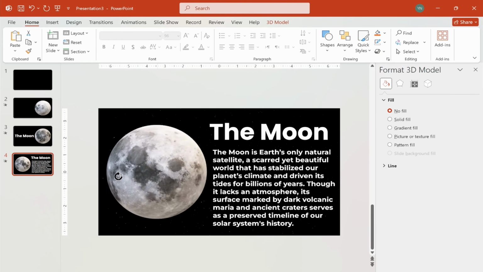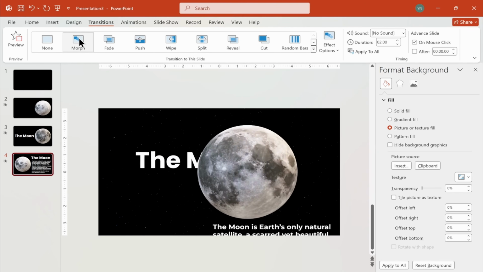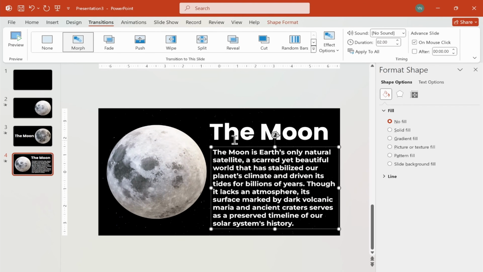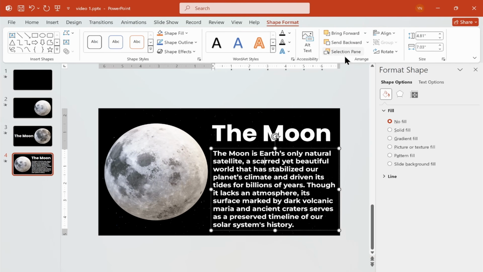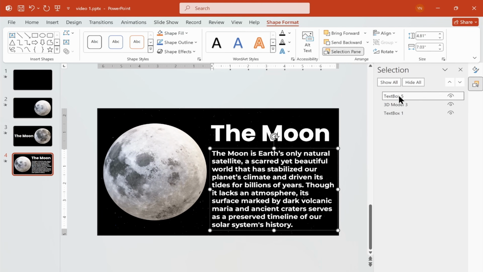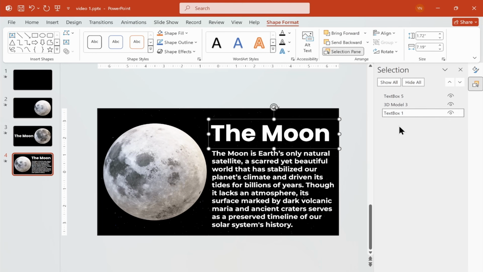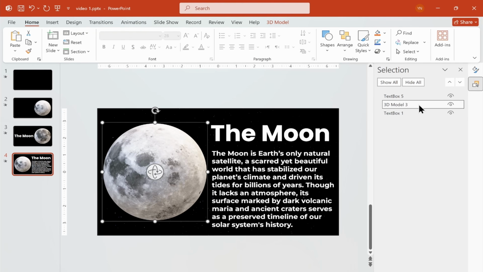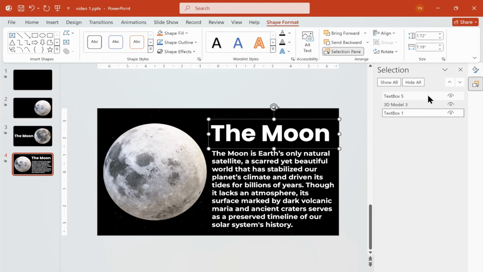Spin the moon a bit to the left and apply morph. Pro tip, for this slide, make sure your text is in the front. If you ever get lost, open the selection pane. It shows exactly how your layers are stacked, so you can easily make sure the moon is above your title, but your new text box is above everything else.